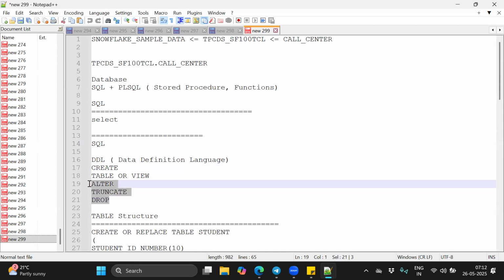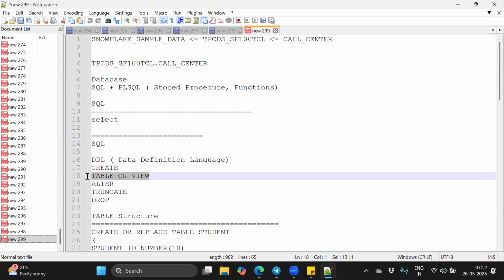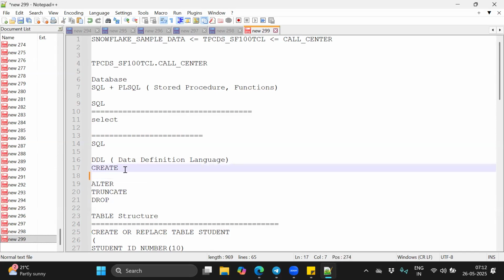This I will discuss whenever needed. As of now, you remember this: under DDL, you will have the four commands. One is create, and alter, truncate, and drop. These are for tables, which you are going to create under the create statement.